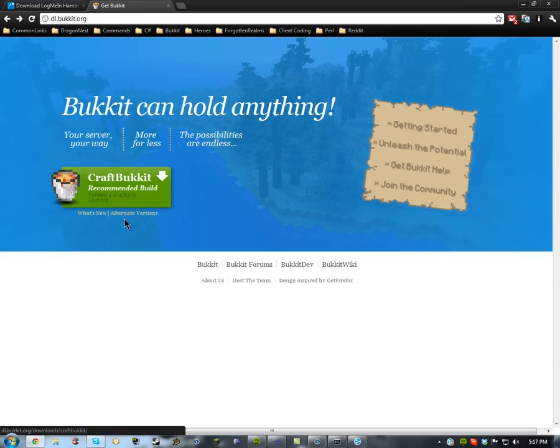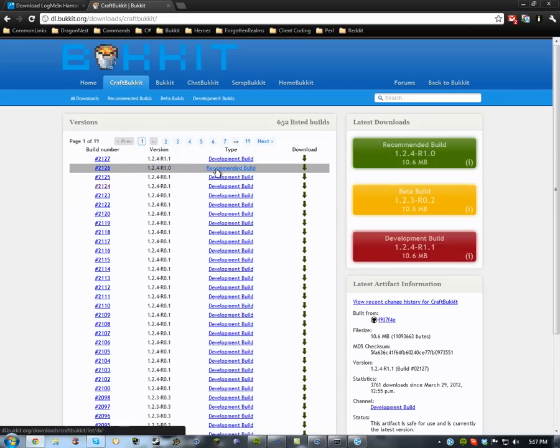Now, while we're doing that, let's get Bukkit. I'm really excited because Bukkit just updated to 1.2.4. Go to dl.bukkit.org, which I also have a link to in the description. Instead of just clicking download the recommended build, go to alternate versions, because depending on what version you're on, it might not be up to that version yet and might still be in development. For 1.2.4, just click the 1.2.4 recommended build.